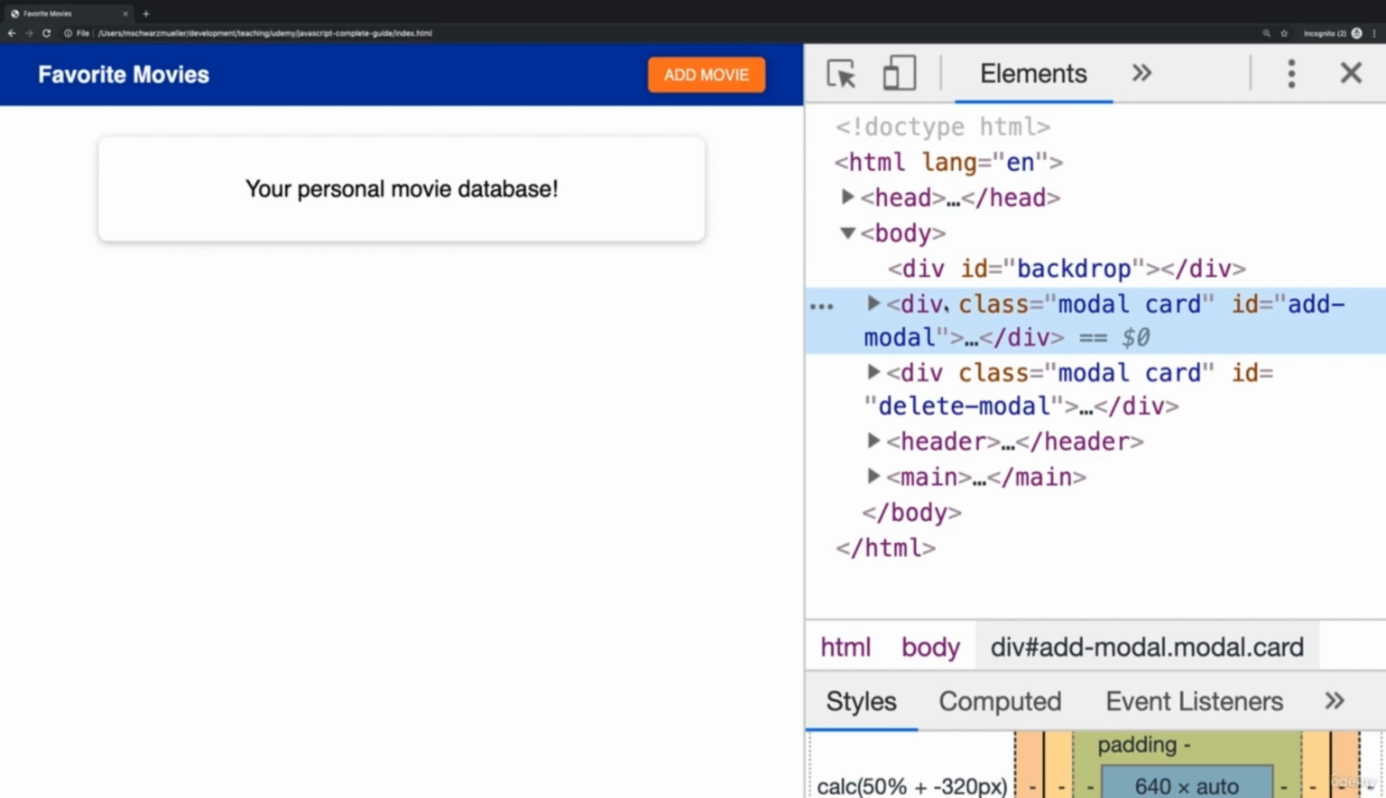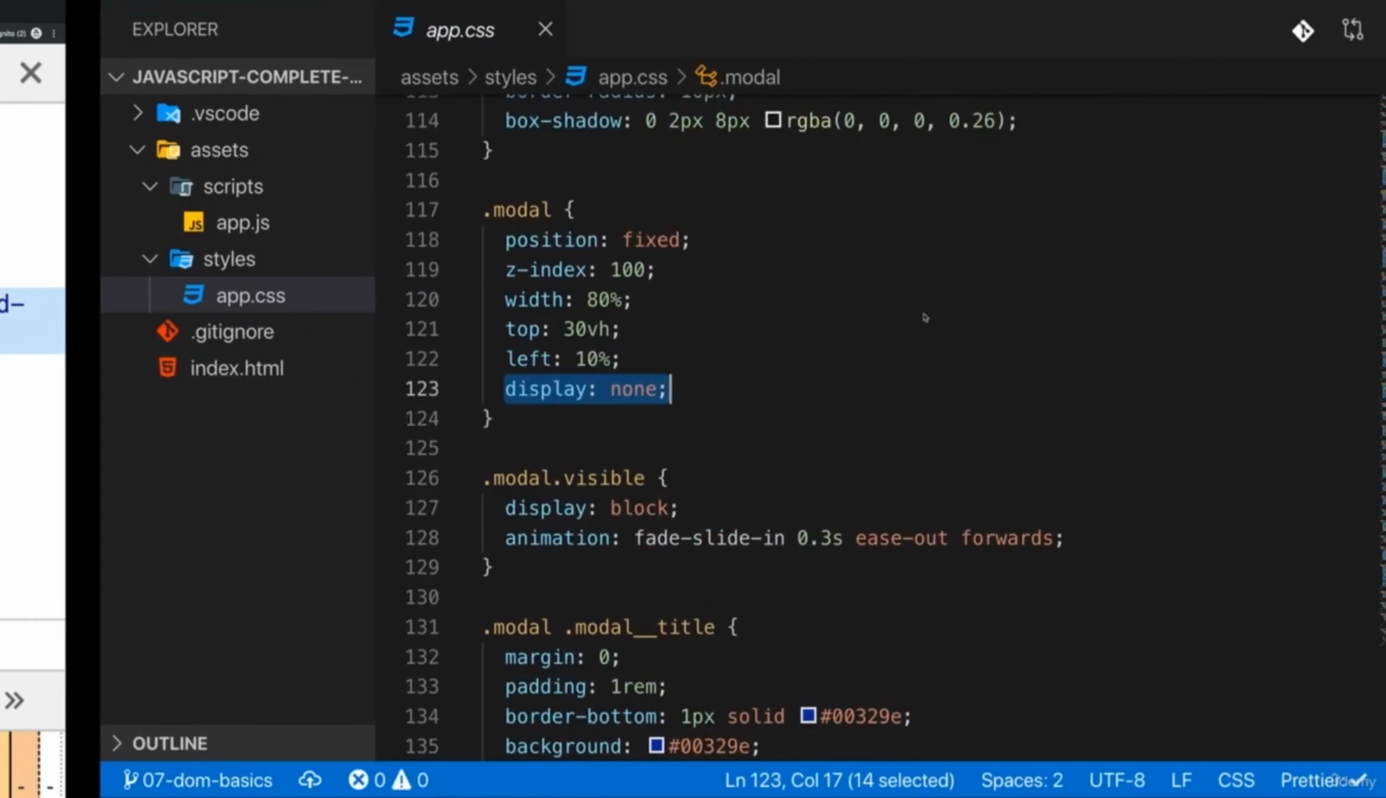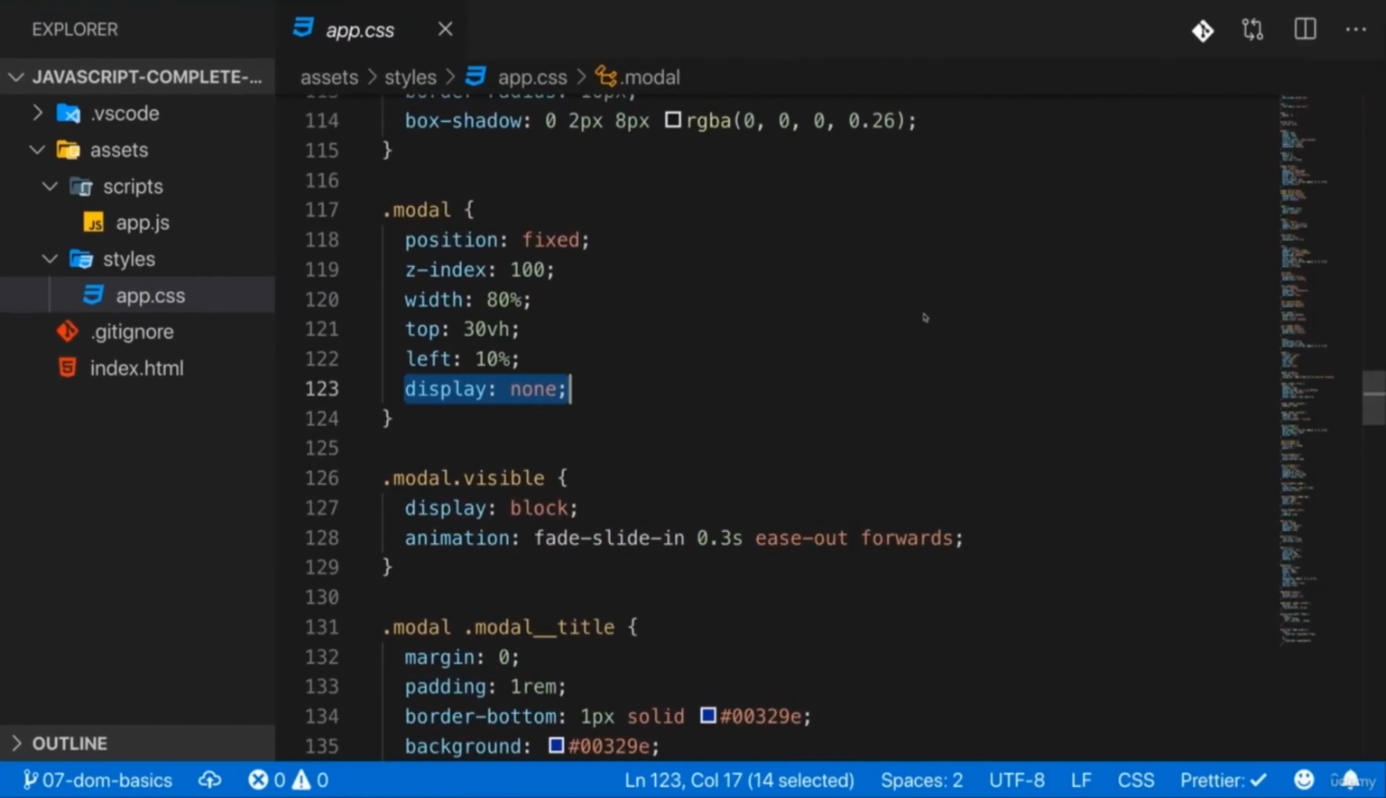If I hover over it here, if I select it, it's also not selected on the left because it's, well, set to display none. It's not part of the document flow, just of the DOM. That's an important difference because that means we will be able to select it from JavaScript and then we can toggle this display style to show it.